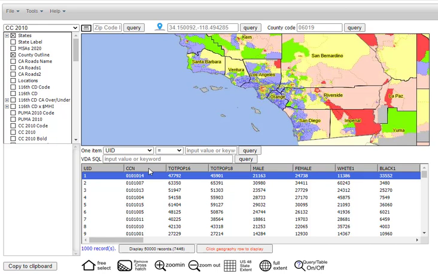And then the outline of the columns corresponds to the subject matter fields that are included in this particular layer. So a unique ID at the left, the CCN code, total population for 16 and 18, and so on.